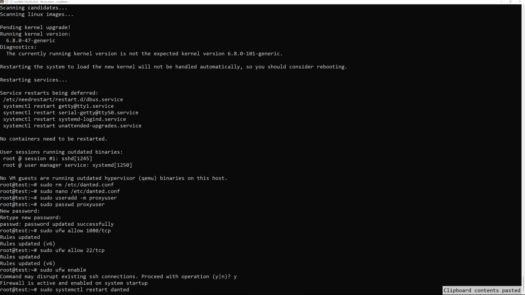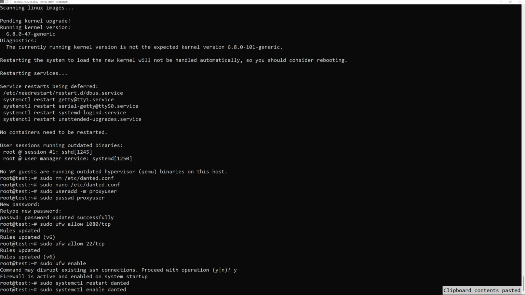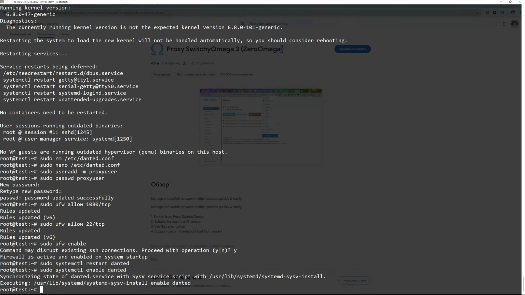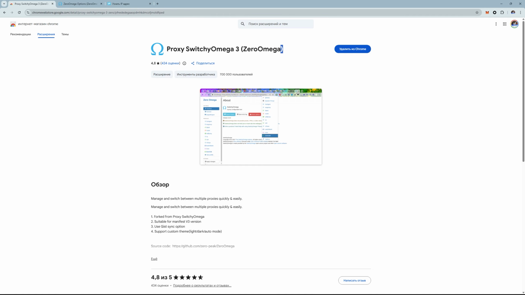Restart the Dante services to apply all the changes made in the configuration file. Use the following command to start danted on the system boot. After installing the danted server, install a Google Chrome extension to access the proxy server you just created.